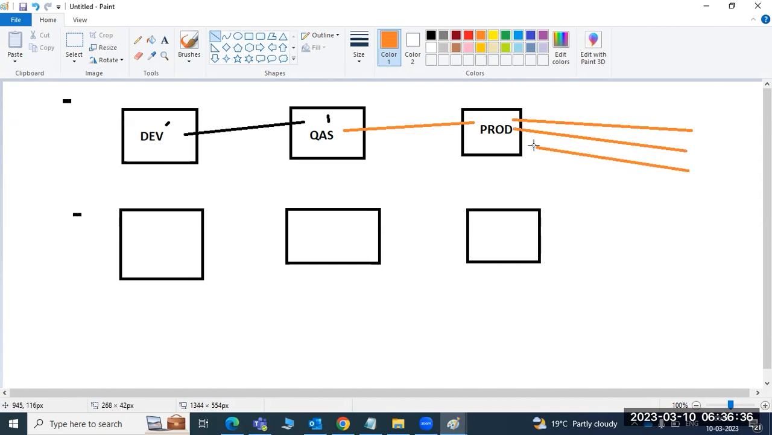Nowadays, we are connecting to Amazon, Flipkart, IRCTC, Redbus, and other services. We connect directly to their production systems and do our transactions from there, not to their quality or development systems.